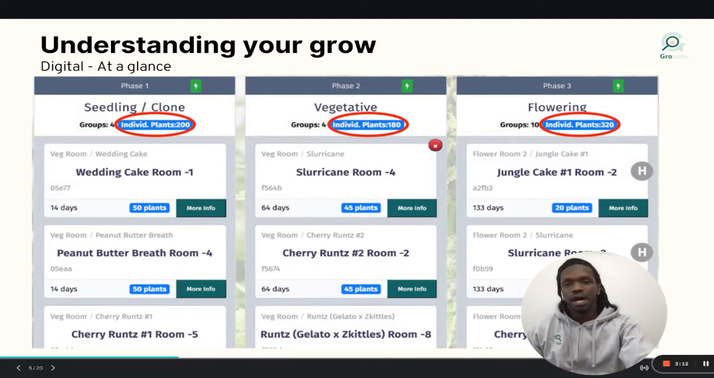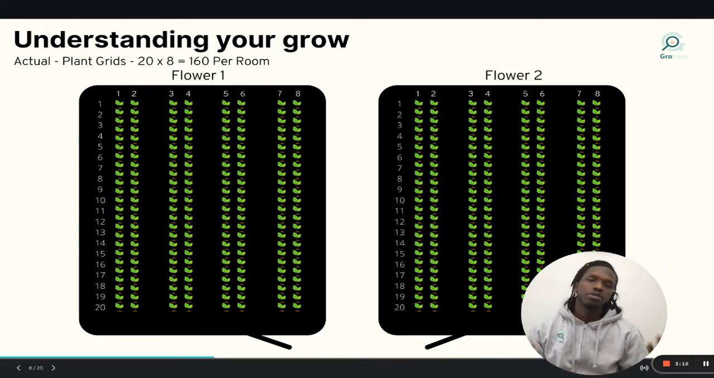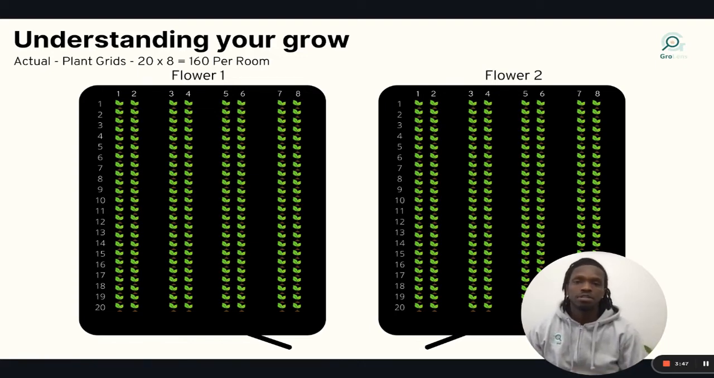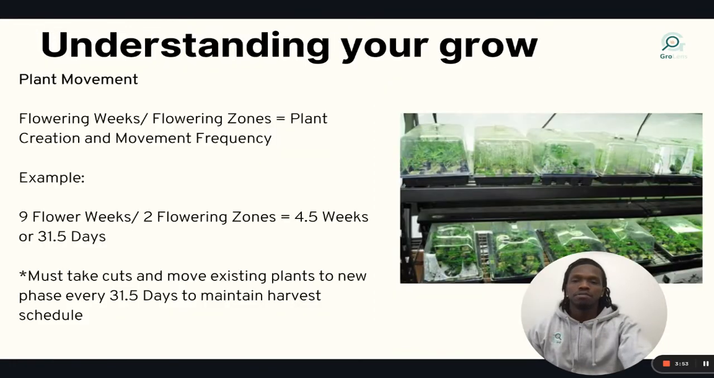So that's the digital side. On the real life side, make sure you're using plant grids. Plant grids allow you to do the same thing at a glance. This is 2 flowering rooms, 160 plants each, at 20 by 8 plants. These plant grids immediately allow you to know if something's off, and they allow you to identify and isolate specific plants. So say something's going on with the plant in row 3, aisle 7, you could say 7-3, something's going on with that plant, or maybe that plant is missing. So you can easily take a glance and identify something's off using plant grids in your facility.